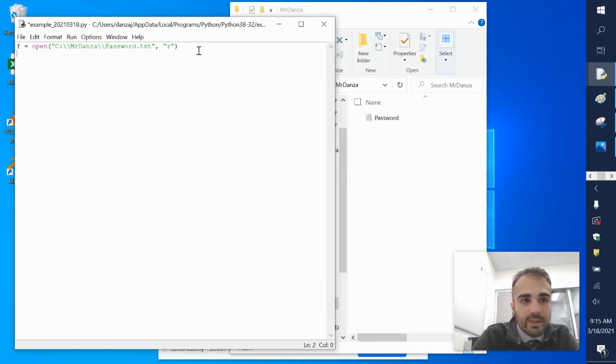So now let's say that I want to print out whatever is inside of this document, which is really my password. So I'm going to use print, and then I'm going to say f, because that's what I named it here, f dot, and I'm going to type in read, the read method. Okay, so what this is going to do is it's going to print out whatever my password is in here.